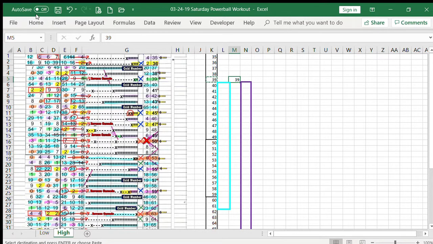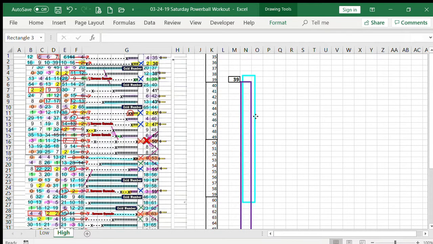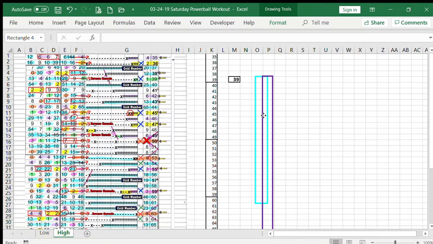Paste. Put a bold. All right, and make it a little bigger. Okay, so let's say that 39 was the front number. Then I would use these general spreads to find the other numbers.